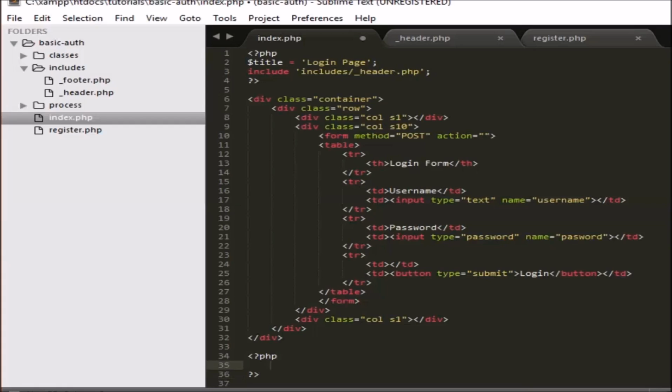This is where our JavaScript files are, in the footer section. So simply copy this line of code and change underscore header to underscore footer, and we're good to go.